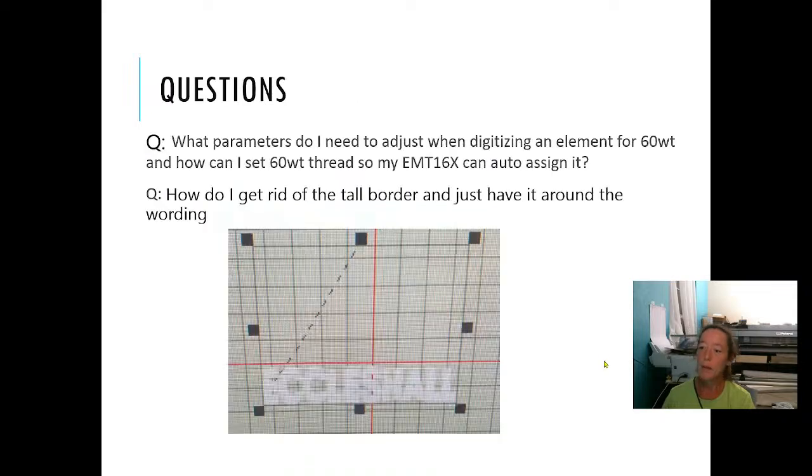All right, so questions that were sent in. What parameters do I need to adjust when digitizing an element for 60-weight thread? How can I set the thread so that my EMT16X can auto-assign? Okay, so parameters that you need to adjust.